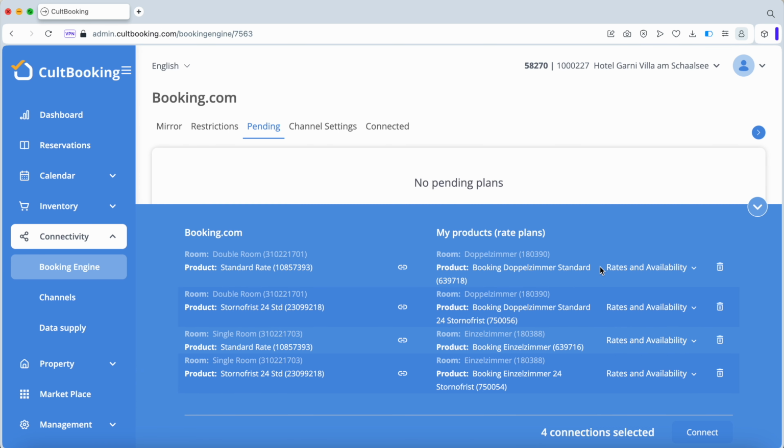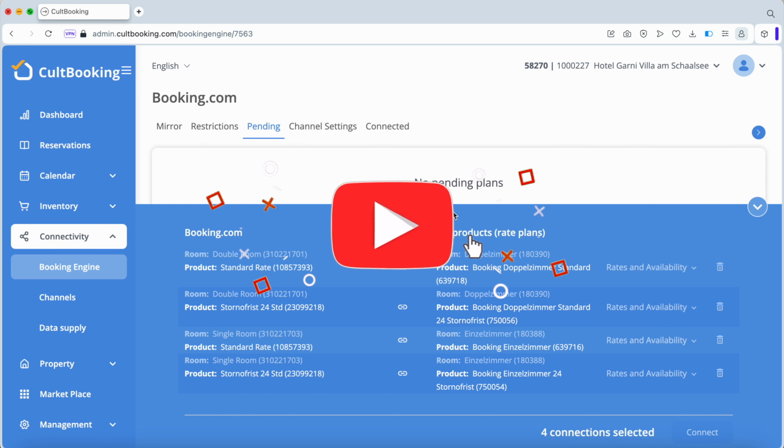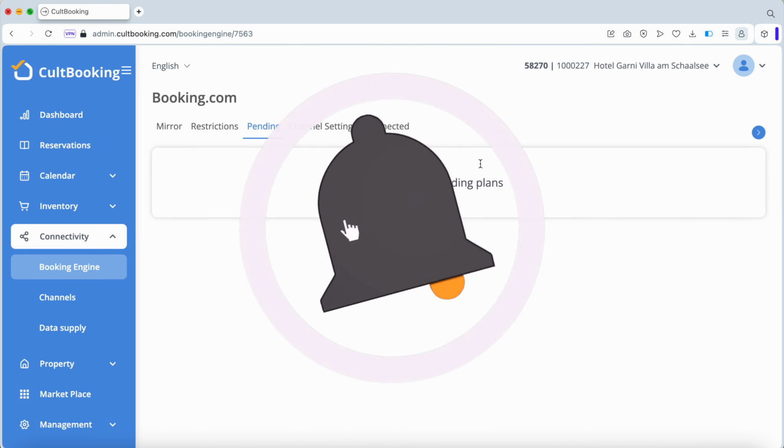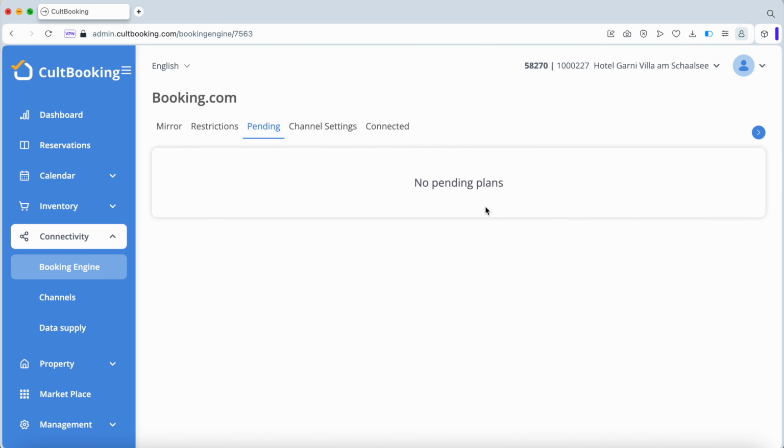You can also have a look to see if everything is matching correctly. If double room it's with double room, or it's single room it's with single room. You can deselect and make more settings, and you hit the connect button. Once you have connected, there's no more pending plans, nothing else to connect.